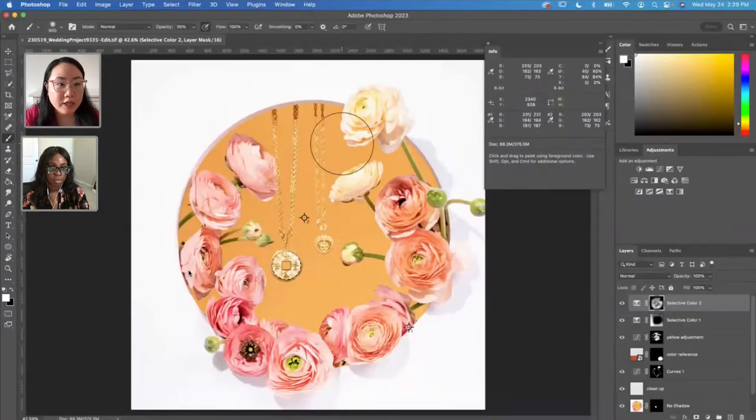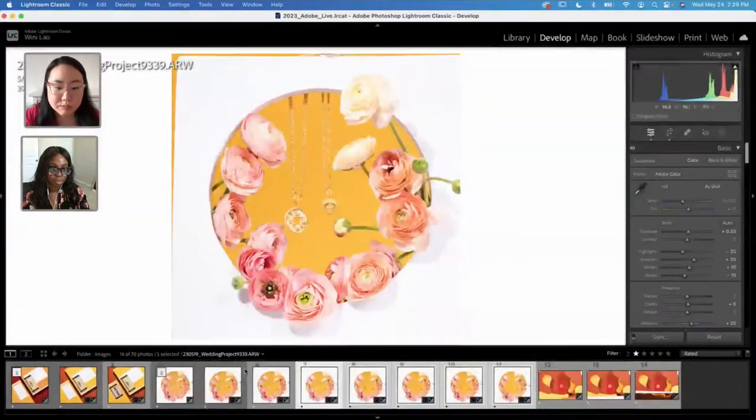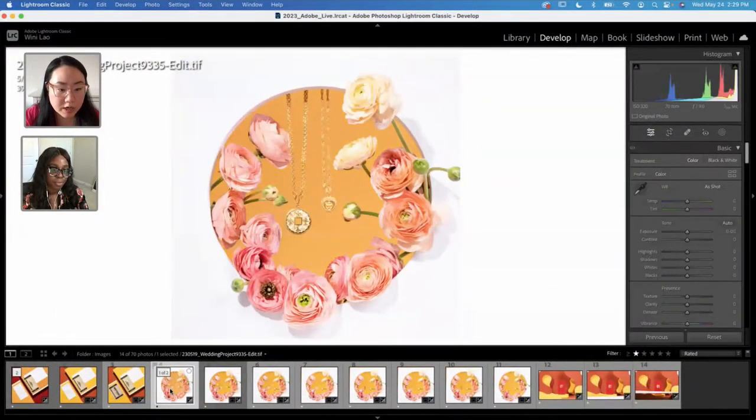So we're going to go back into Photoshop. I forgot to export this, so let's export this file as well. And that would be the tip file right here.